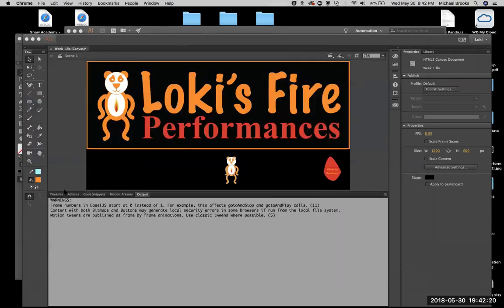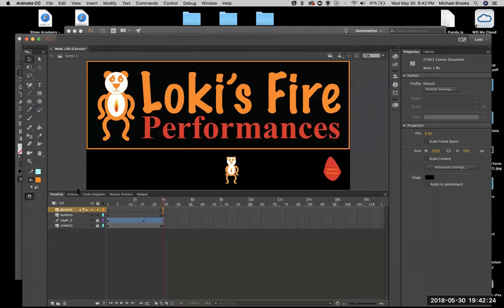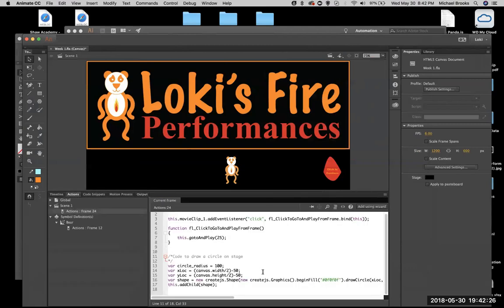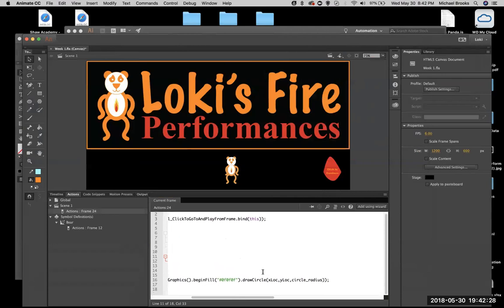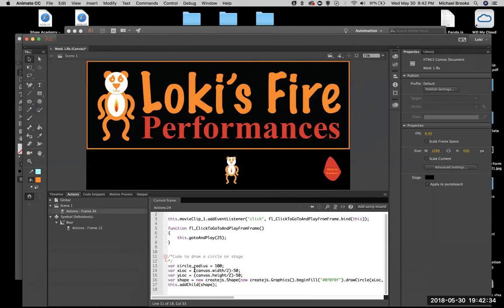Okay. Now let's go back and see what we did wrong. Okay, X location, Y location, circle radius. Canvas width divided by 2, minus 50. Canvas height. 100. It should be right. It should be in the center.